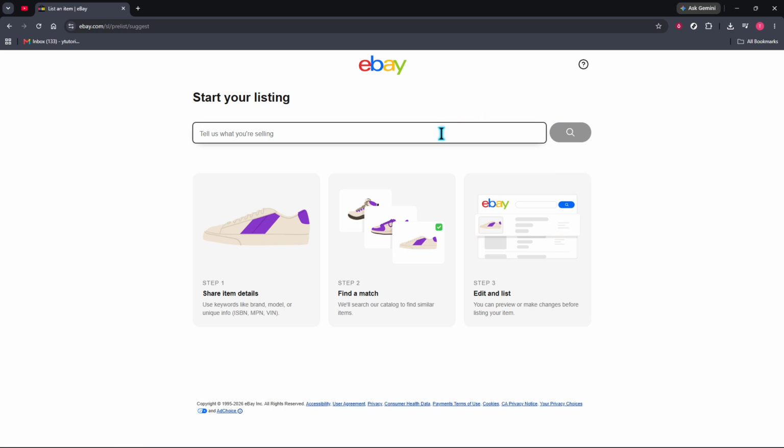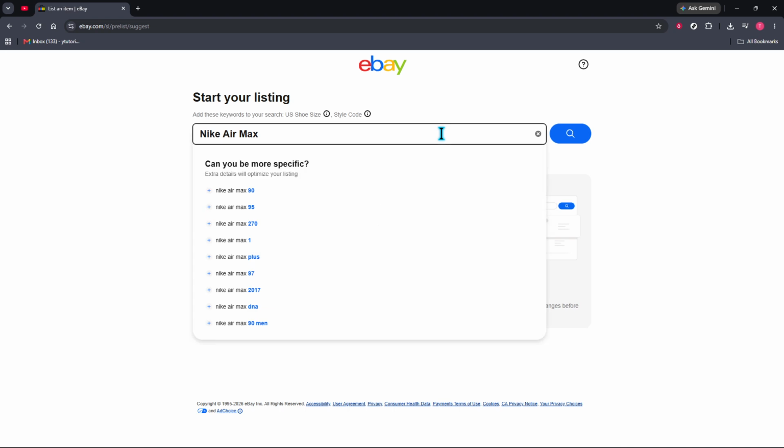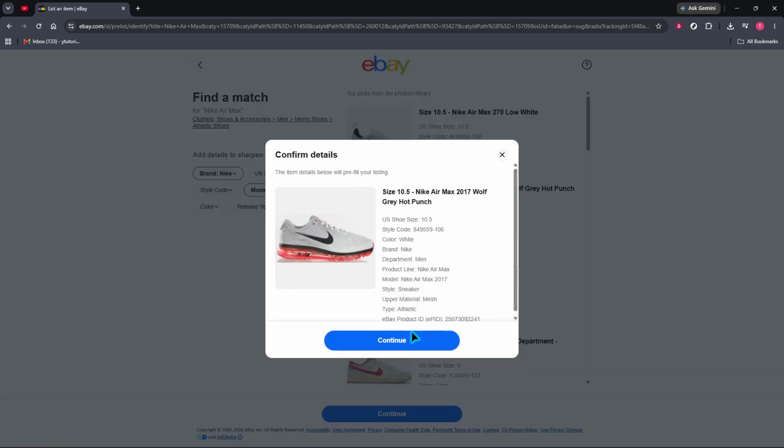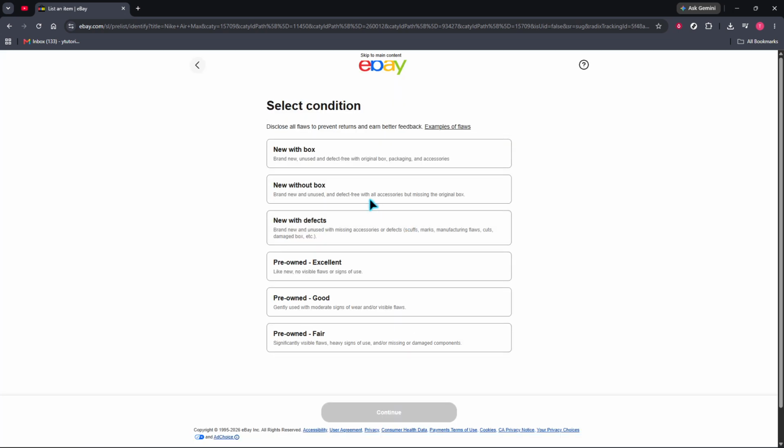Next, type in your product so eBay can suggest matching items from its catalog. This can save time and help pre-fill important details. When the matching results appear, choose the product from the library that best fits what you're selling, then click Continue. After that, select the item's condition carefully, since buyers pay close attention to whether something is new, used, or refurbished. Once you've chosen the correct condition, click Continue again.